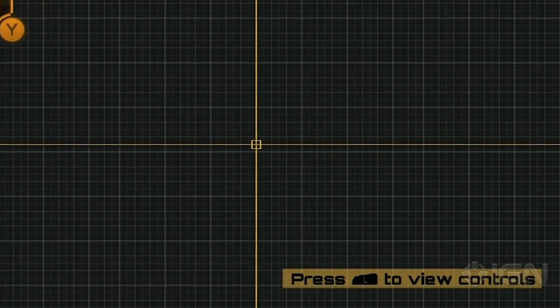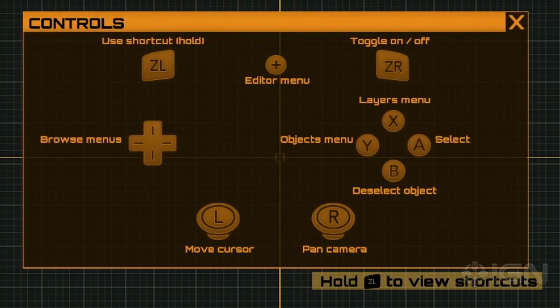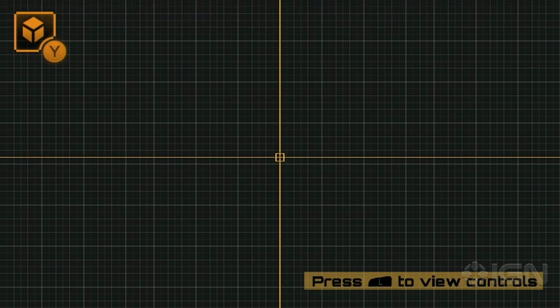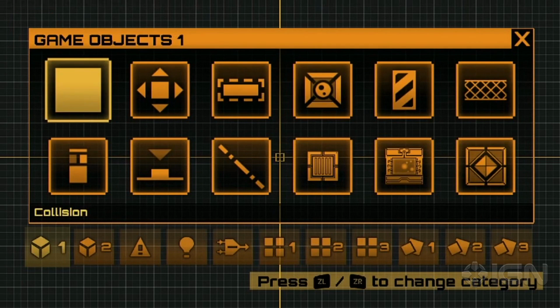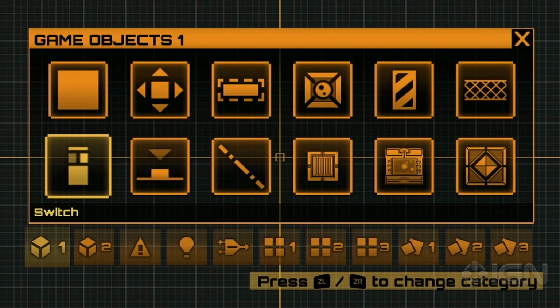The first thing I'd like you to notice is that in the lower right corner you have this tooltip. So I can press L here and it'll show me all the controls. Tapping L again will make this go away. Now if I press Y, this will bring up the Game Objects menu, and this is where you'll find everything you need to make a level.